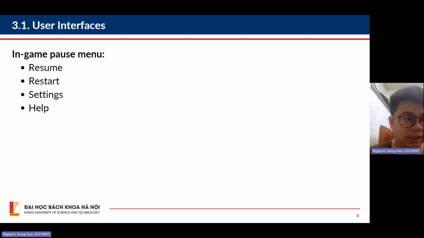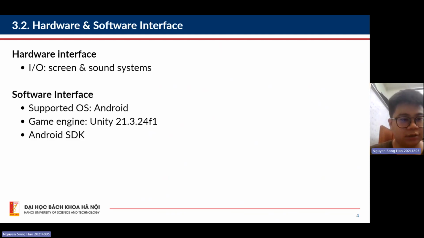The final component is the in-game pause menu. It contains four buttons: resume, restart, settings, and hub. About the hardware interface, we have an I/O system containing screen and sound. About the software interface, we support Android OS, and we also use the game engine Unity.